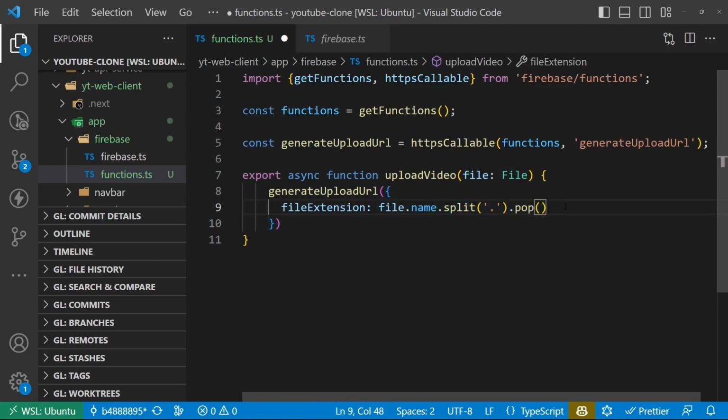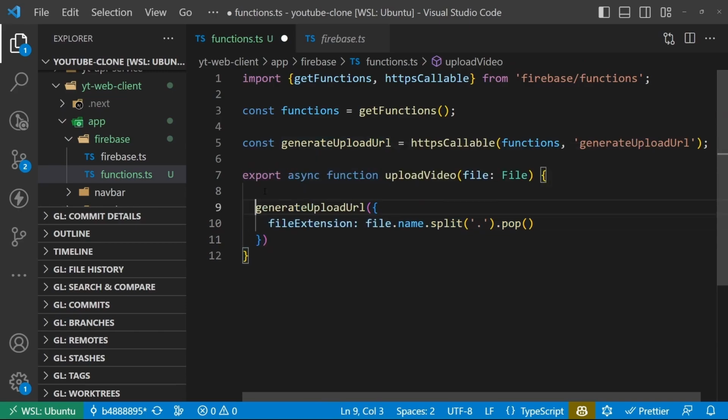I can probably get rid of that. So that's important. We need to pass that in or we won't be able to generate a unique file name. And we're actually going to call await on this because we definitely want to actually get the response before we continue with the rest of this function.